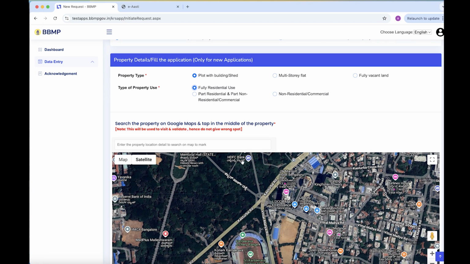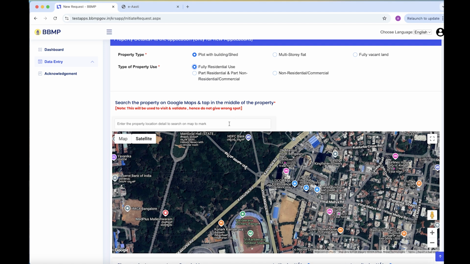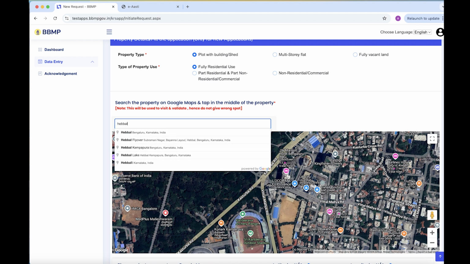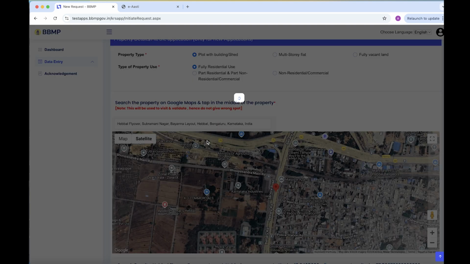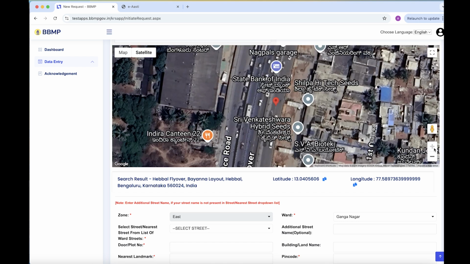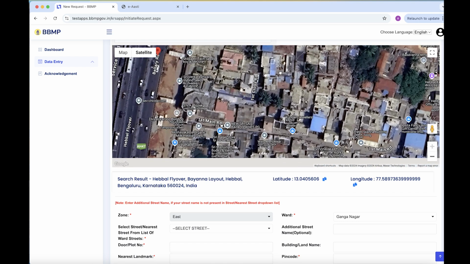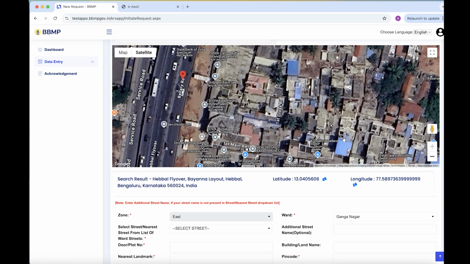Now you have to find the location of your property on this Google map, and tap in the middle of the top of your property. To do that, the best way is first you enter the nearest landmark of your property. Let us say I say Hebbal flyover. It will go there. Then you zoom in after reaching the nearest landmark. After zooming in, now search around and find your property, because this is a landmark. You can locate your property close to it. And let us say you have found your property.